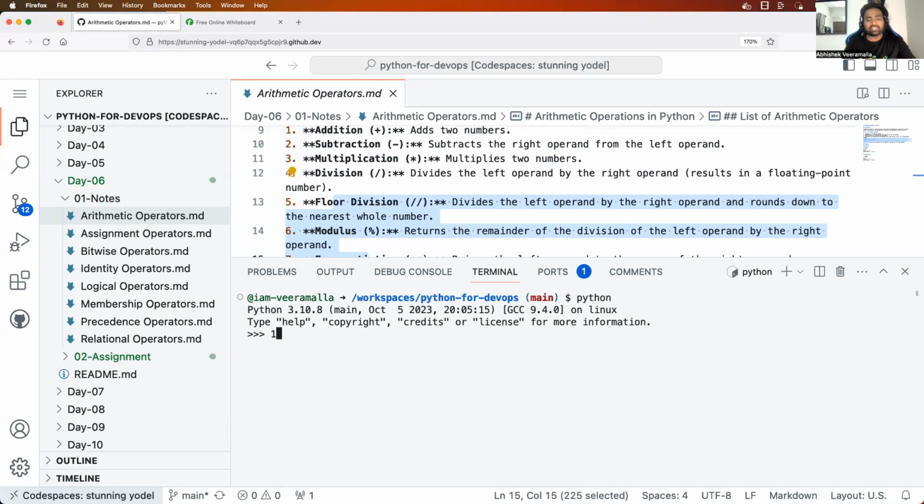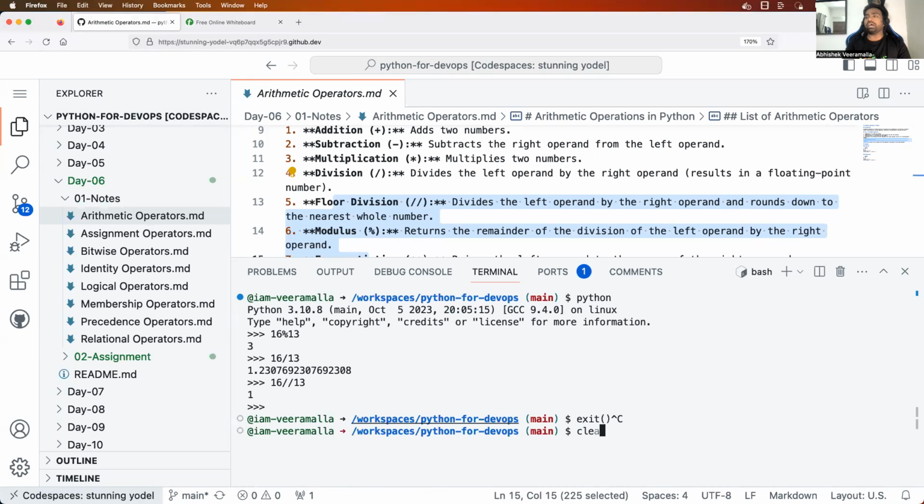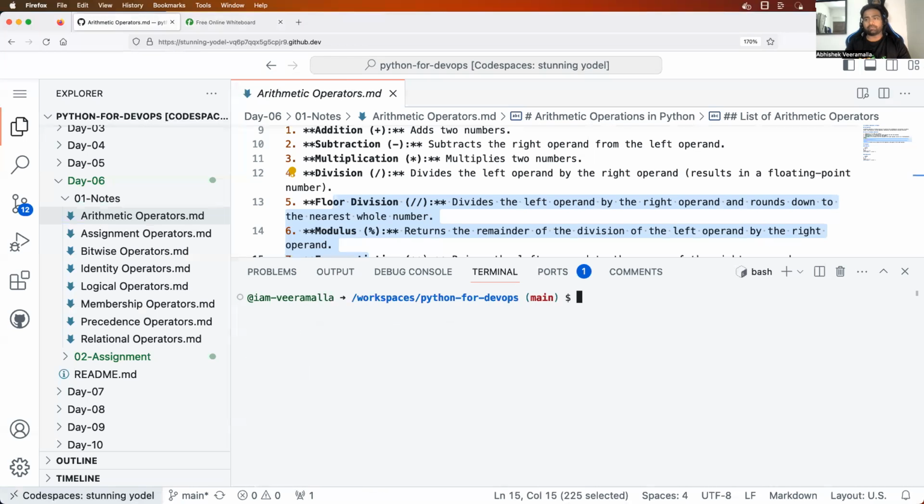So, you can just do 16 modulus of 13 and see what is the output. Okay, and here you can simply say 16 by 13. See what is the output. 16 float division of 13. What is the output? Okay, so when you want to do basic things, you can perform in this way. And if you want to come out of this prompt, you can just press Control plus D or type exit open bracket close bracket. Okay, if you do either of these things, you will come out of the prompt.